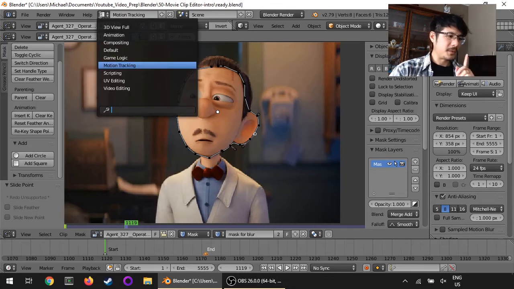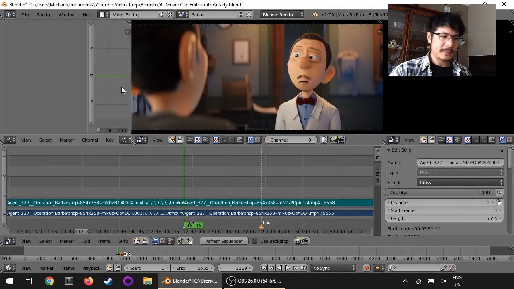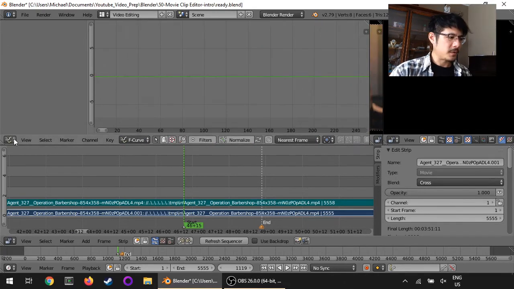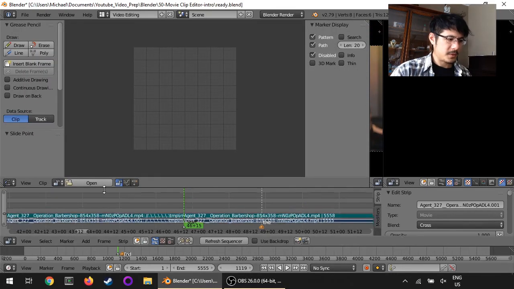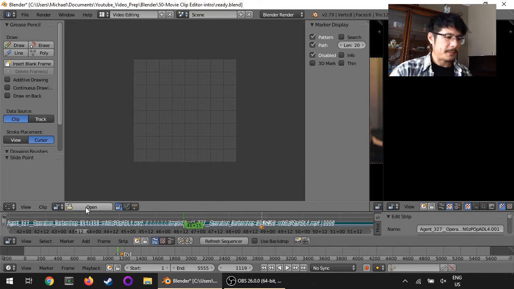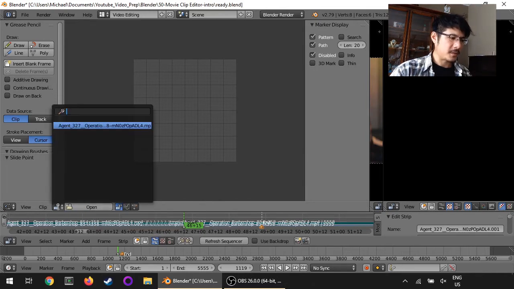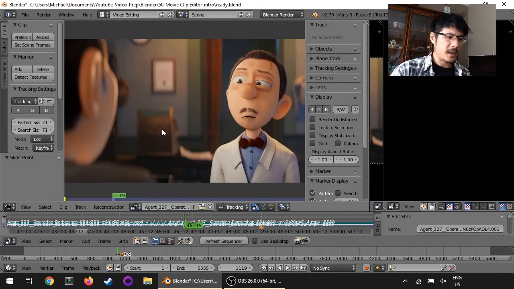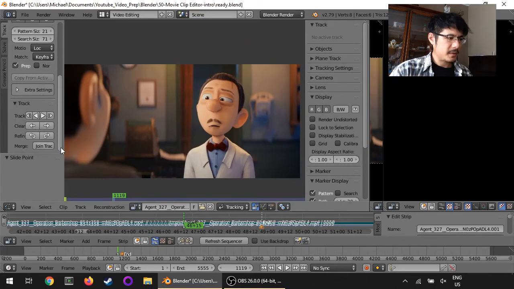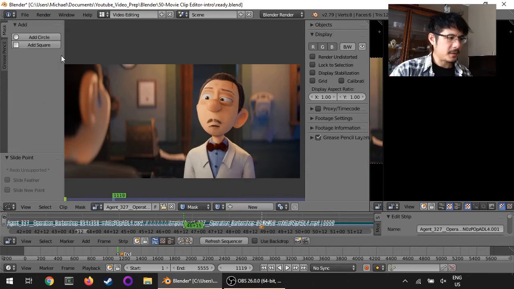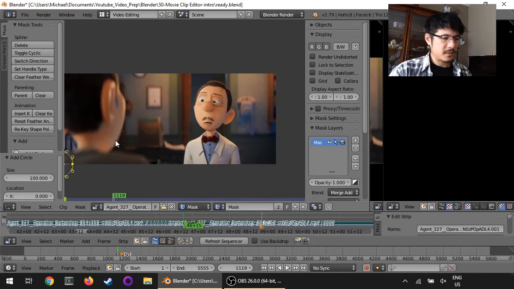Let me show you. If I bring it back to video editing, and then let me shift this over, and I will replace this graph editor with the movie clip editor. I'll bring that down so I have more space. I can click open now, or I can click on this because I had already opened it previously, so it remembers that. And if I go ahead and create, I have to go back over here to mask, and then up to here, add circle. Where is it? It's over there.